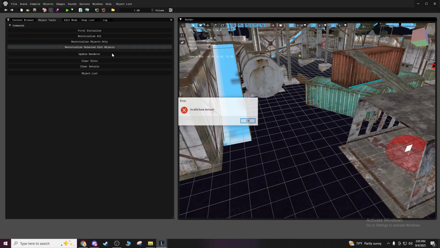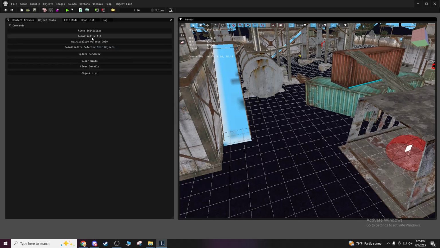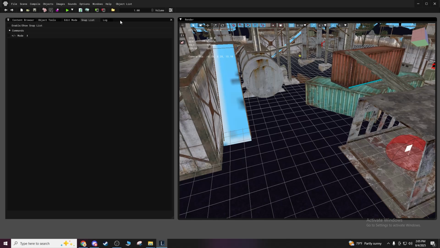So what the hell is this? Snap list empty. Snap list is basically you're able to select objects on the map for commands that you're able to do. So this is snap list right here. First click this show/enable snap list, and you're able to enable snap list by pressing this button right here to go into snap list mode.